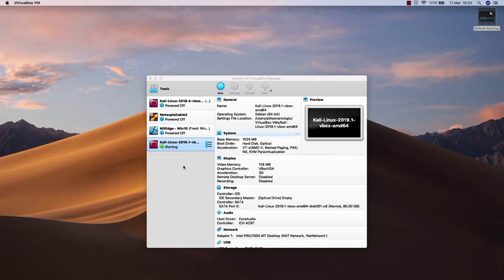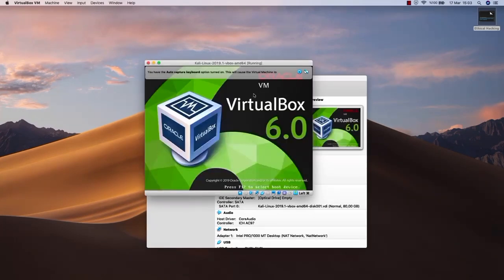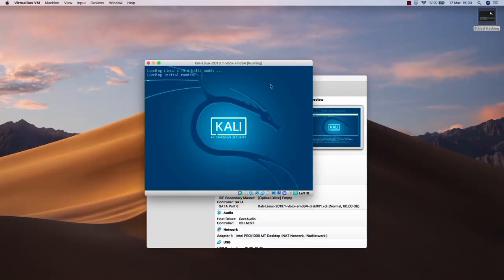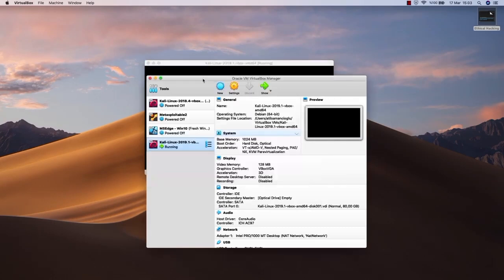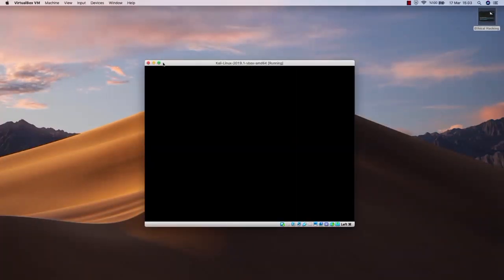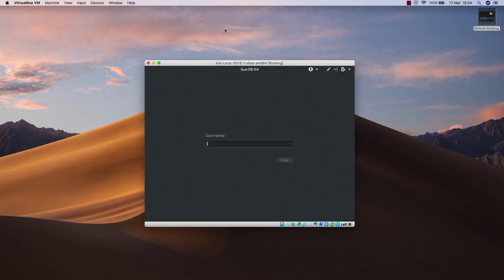It will open a new window for you where it will run Kali Linux. You have to wait until it's running here. You may want to minimize this, or you may want to maximize this window as well. It doesn't matter. I suggest you wait until it's opened, then you maximize. It will take a couple of minutes, especially if it's the first time you're running this. As you can see now, it asks for a username.